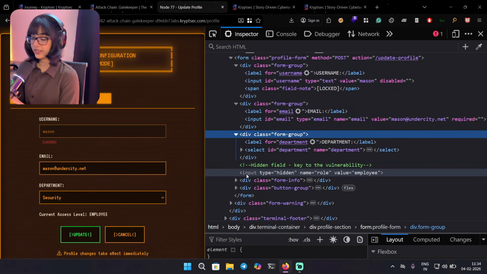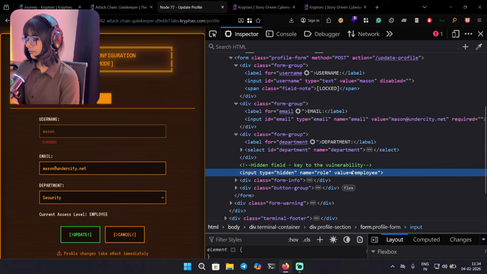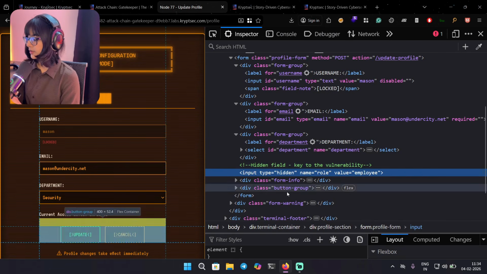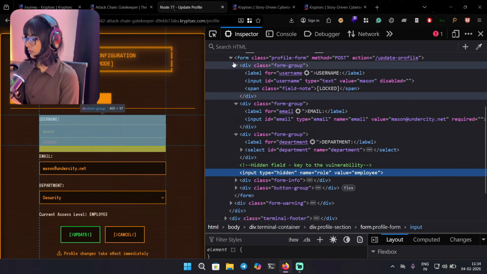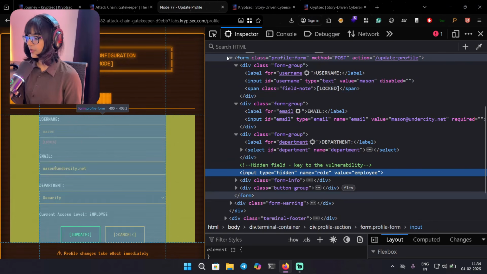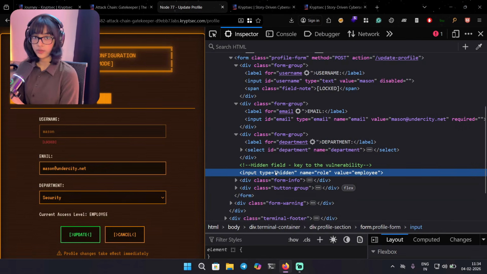But we can also see something interesting, another input field, and this is input type hidden, name role, and value employee. So this is also being sent, but it is hidden. So we can try manipulating its value and send the request to the server to see if the server accepts that value. Okay, now to do that, we have to select this form, this whole form over here, and then we have to manipulate the particular value of this input to admin.